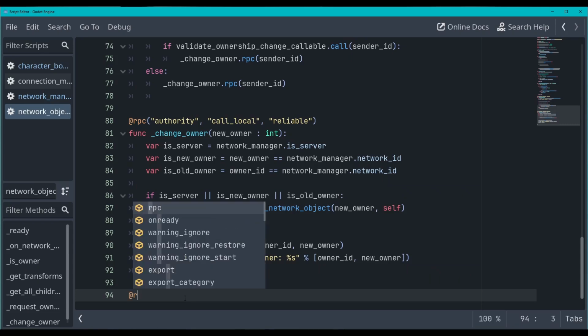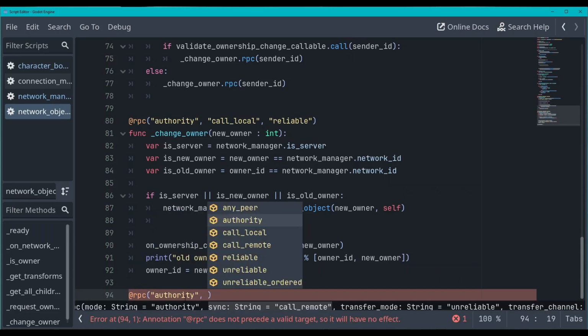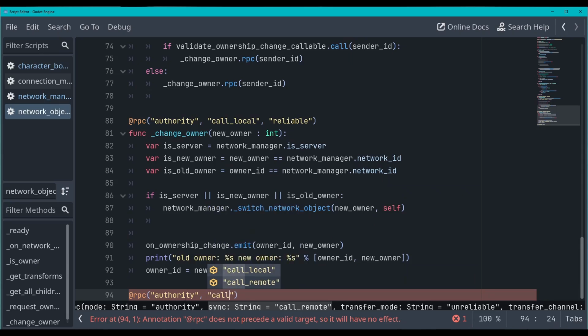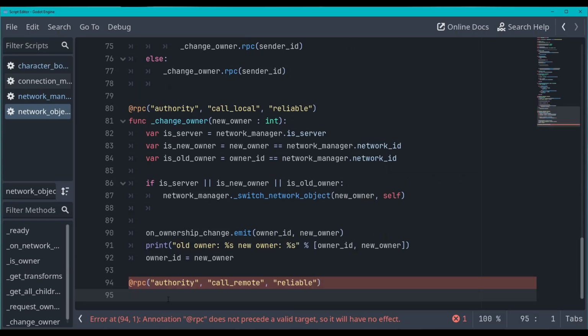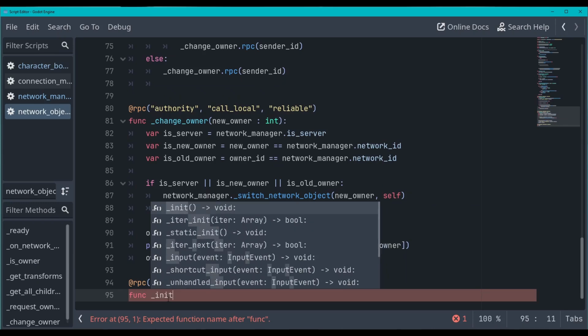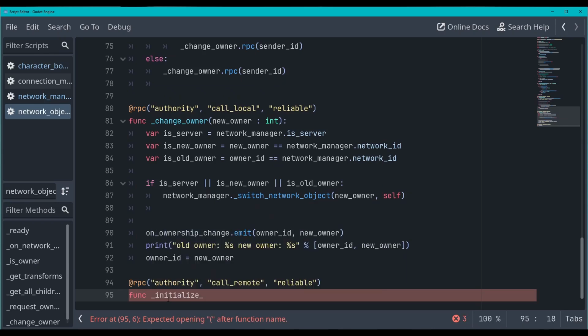So we'll go at RPC authority. We only want the server to be able to call this. Call remote. Since the server already is the ground truth, it already knows where all the transforms are, so fine. Reliable, cool. And then we go func initialize, probably spelled that wrong, network object, and this will take in an owner ID int, and then so this will be the person who requested the spawn, or whoever it belongs to.